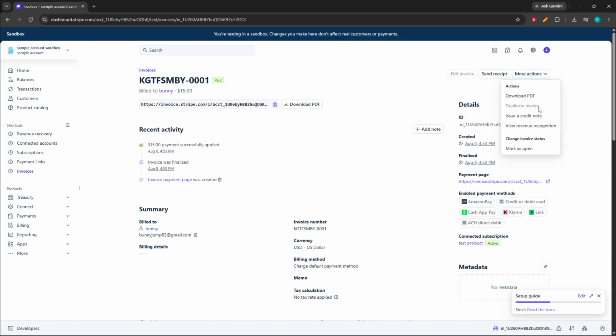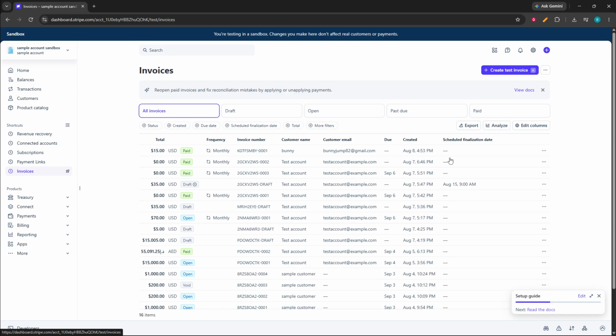Continue checking each section of the dashboard until you have removed, archived, or canceled all the test records you no longer need. Before you finish, confirm one last time that you are still in Sandbox and that your live Stripe data has not been changed.